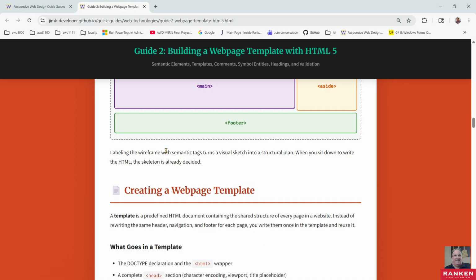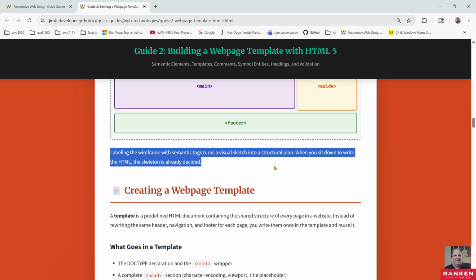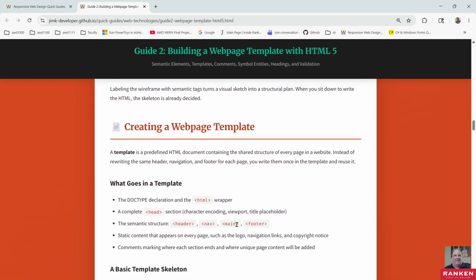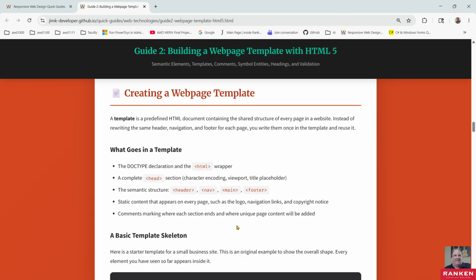So labeling the wireframe with semantic tags turns a visual sketch into a structural plan. So when you sit down to write the HTML, the skeleton's already decided, right? Creating a web page template. Okay, the template is a predefined HTML document containing the shared structure of every web page. Instead of rewriting the same header, navigation, footer, you write them once and then you reuse it, right?